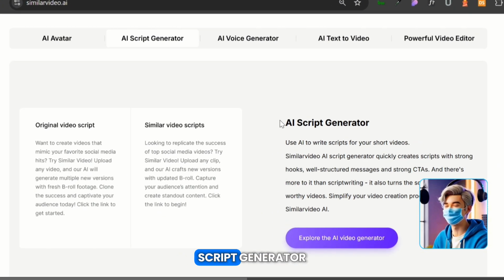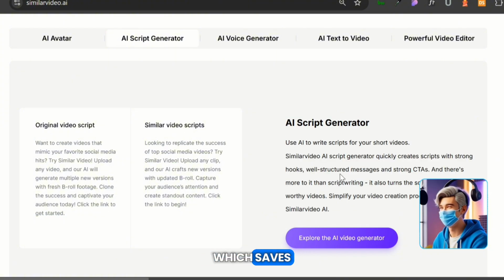Next is the AI script generator. If you already have a script, just paste it into the text box, and the AI will create a video for you. It adds voices and animations automatically, which saves you so much time.